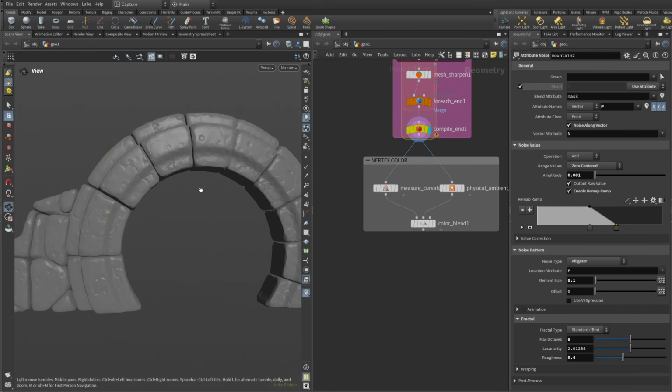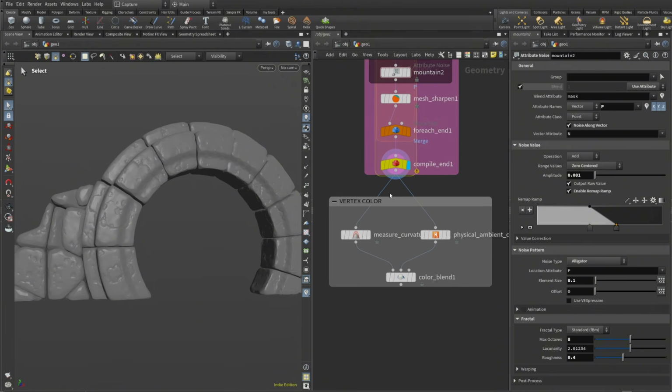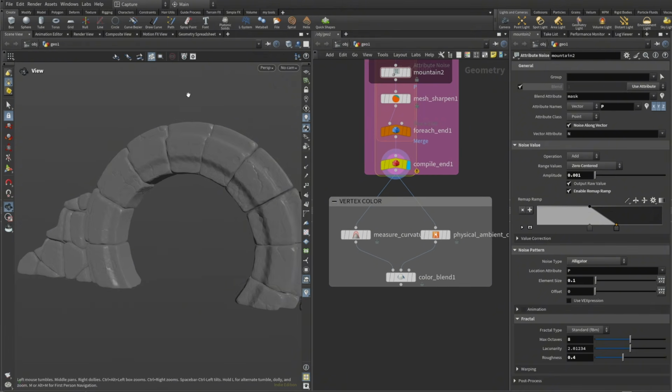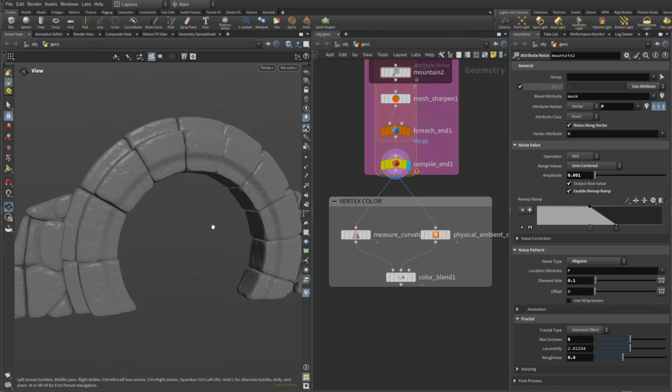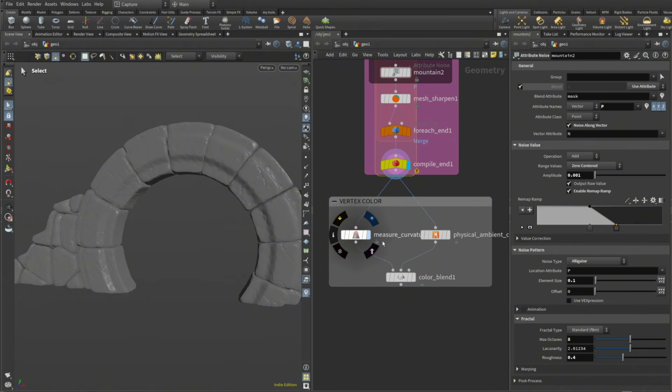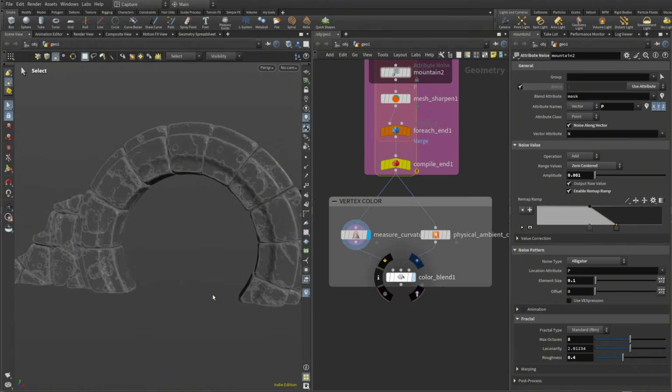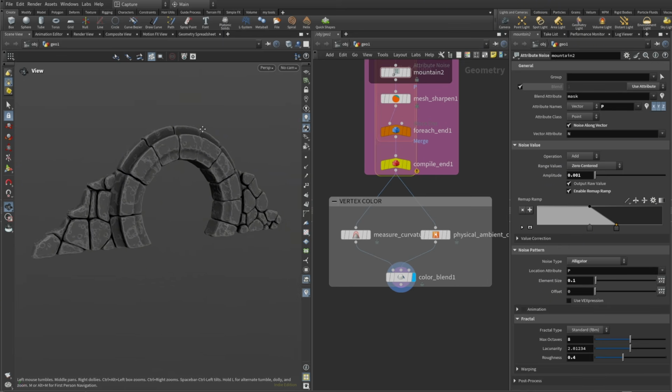And the very final step, because usually I use Houdini to create game assets, so I like to preview how the asset will be rendered in the game engine. So I add a bit of vertex color with curvature and ambient occlusion and blend them to preview how the asset could look.